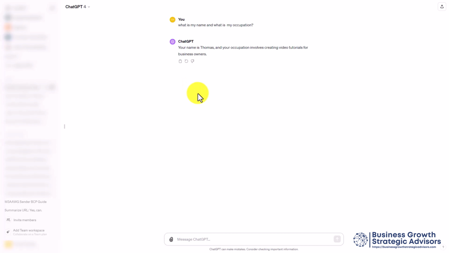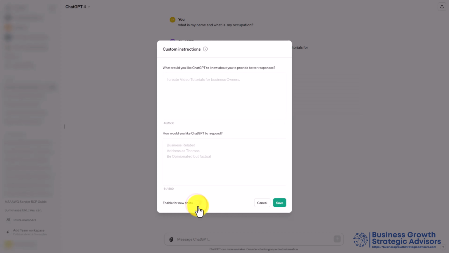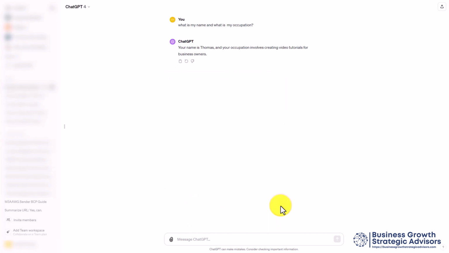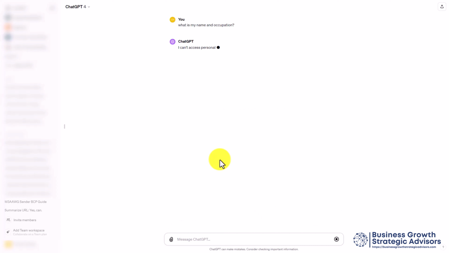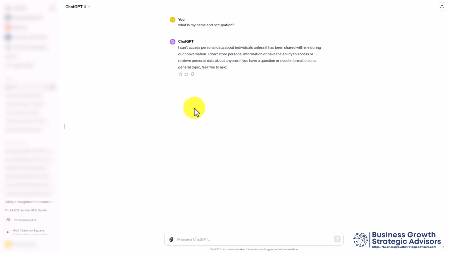Now, if we go back to custom instructions, if we click on custom instructions and we disable it for new chats, and then we save it, what we'll do is we will open up a new conversation and we will write in the same question. And we will then click enter. And what you're going to see is that ChatGPT no longer knows the context or the conversation. So basically, when we use custom instructions, we can dictate the context for our conversations until we decide to change it.